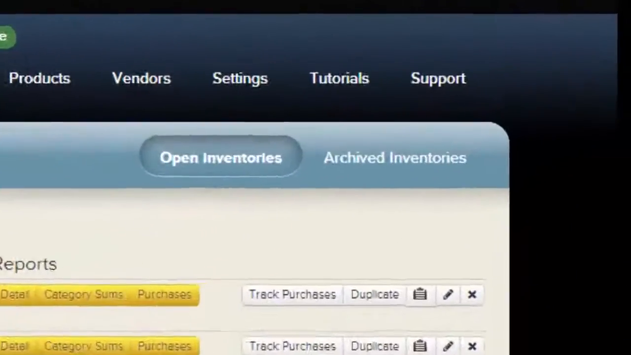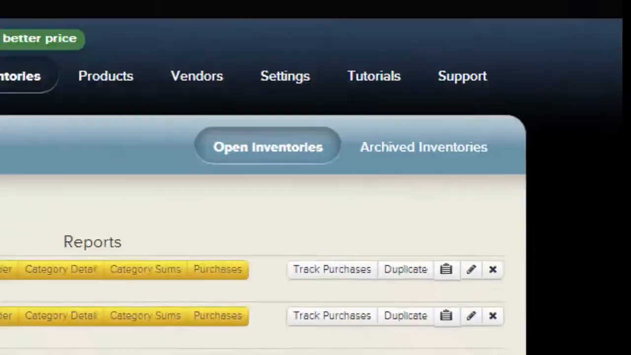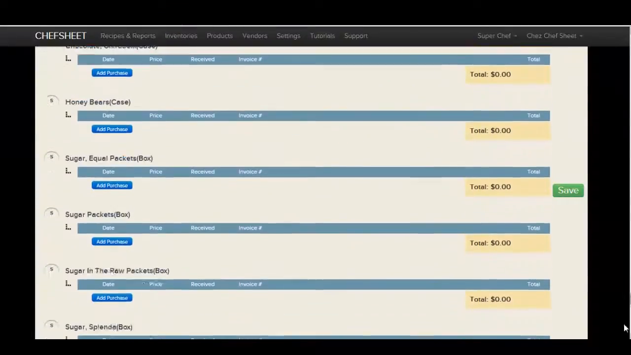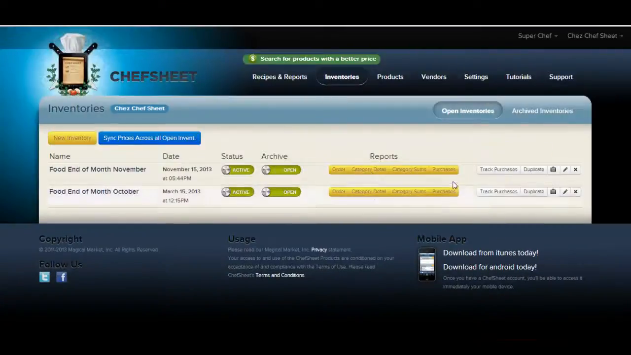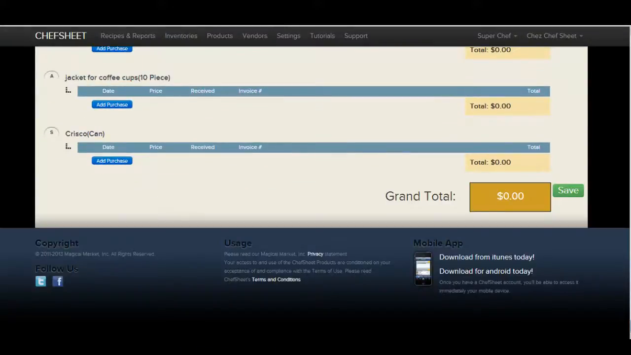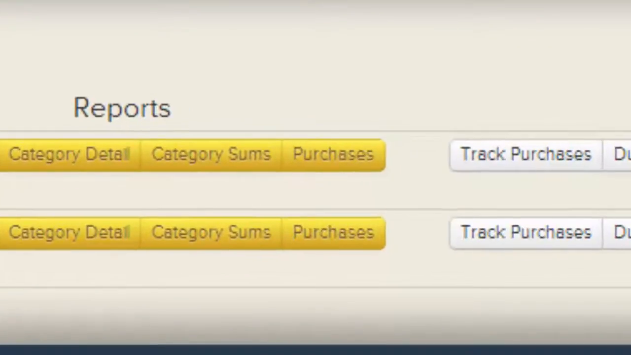Chef Sheet will keep my purchase information for as long as I keep the inventory that I use to track these purchases. I can archive the inventory or I can keep it active. The purchase information will be available for reports forever until I delete the inventory. Purchase information is not copied with the Duplicate Inventory function, allowing new purchase information to be entered for the new period. Chef Sheet has several reports to help you control your purchasing.